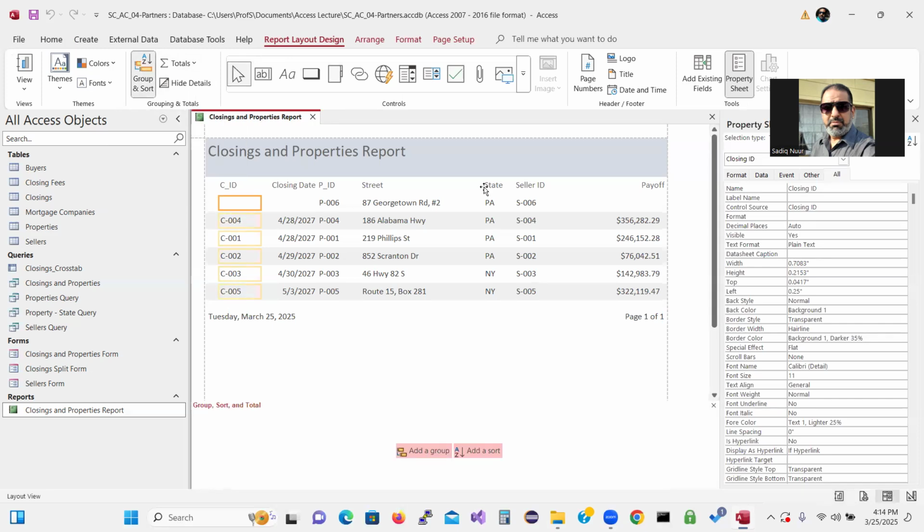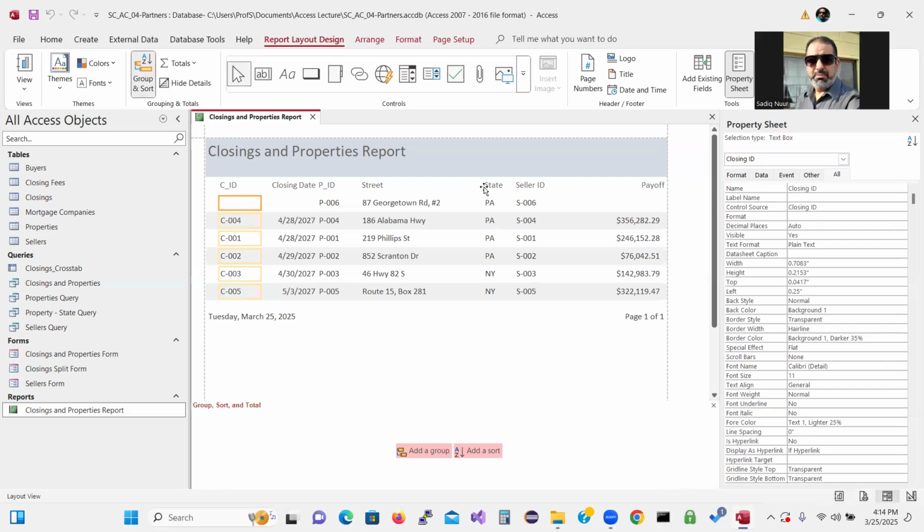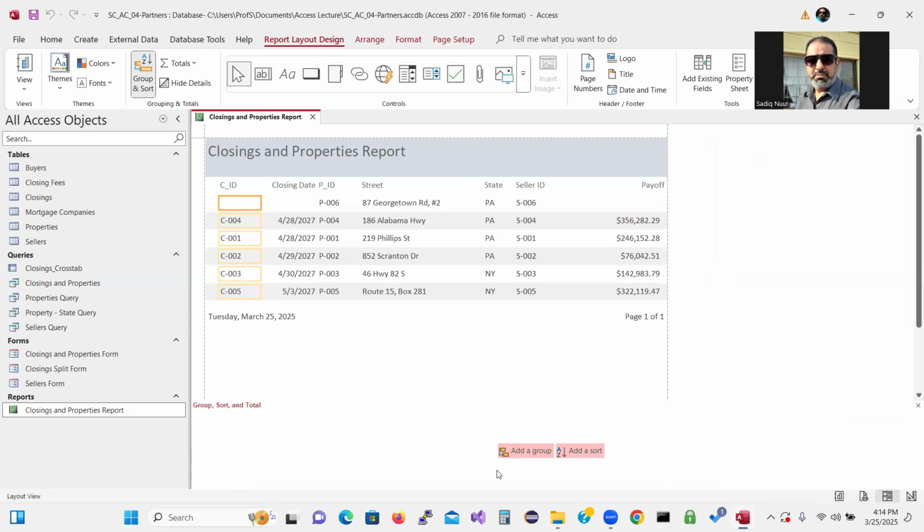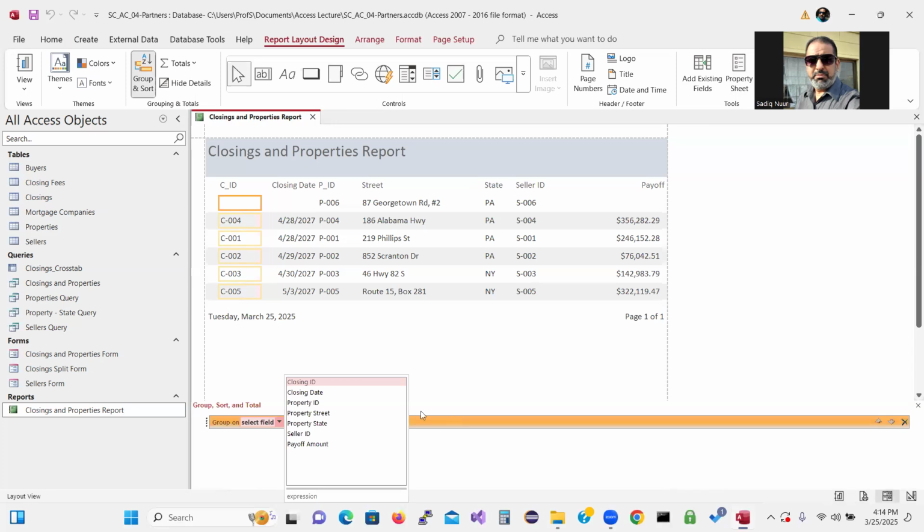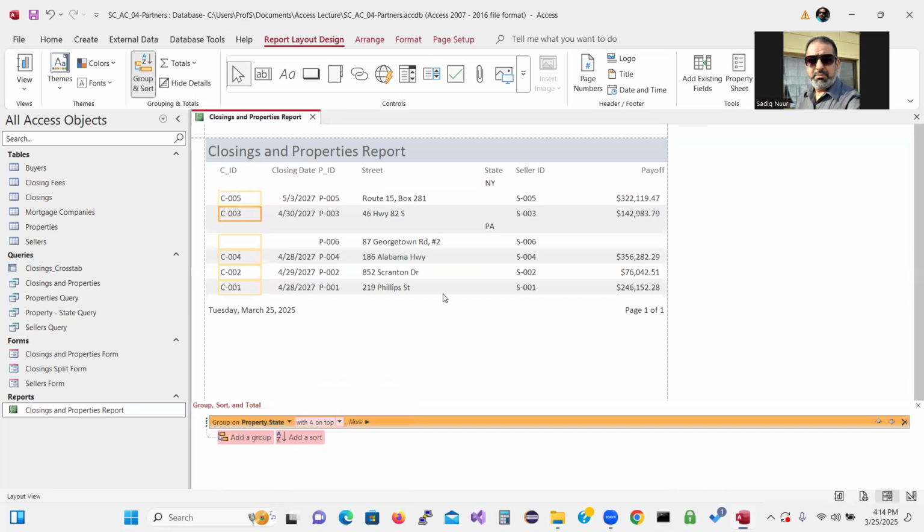As you click Group and Sort, Microsoft is going to add the Add Group and Add Sort options, right? So in this case, what we need is to click Add Group and then select the property State as the group. As you see, they are separated now, so that all the New York records will be under New York State, and all the PA records will be under PA.